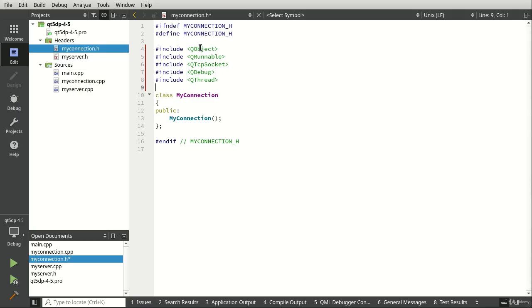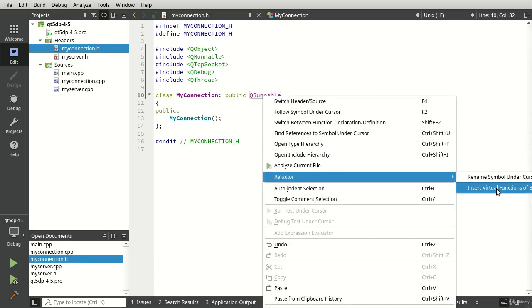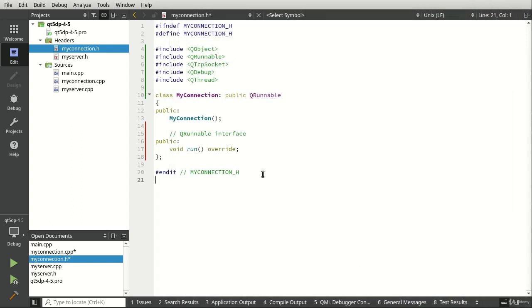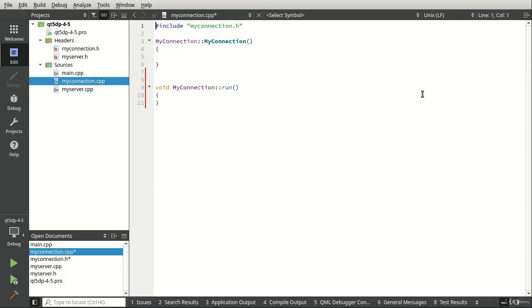So I pasted some includes: Q object, Q runnable, the socket, debug, and thread. So yes, we're going to be working with sockets and threads in this video. And right here, we're going to say Q runnable. If you've worked with thread pools before, you know these things are pretty sweet. We're going to add the run function. Under the hood, you create a runnable, hand it off to the thread pool, and the thread pool will call run in the background. When we call run on this, it's going to be on a separate thread. Pretty cool how that works.